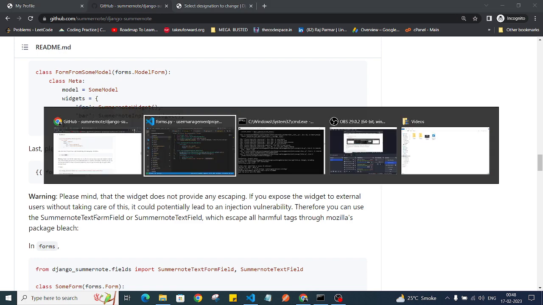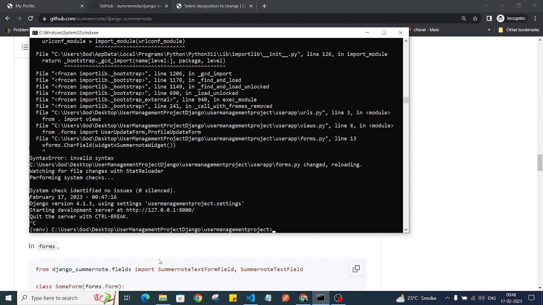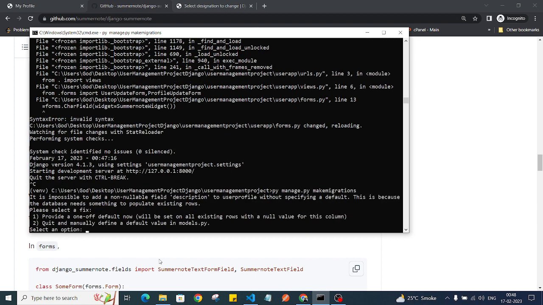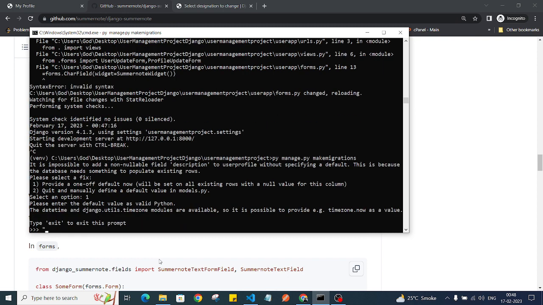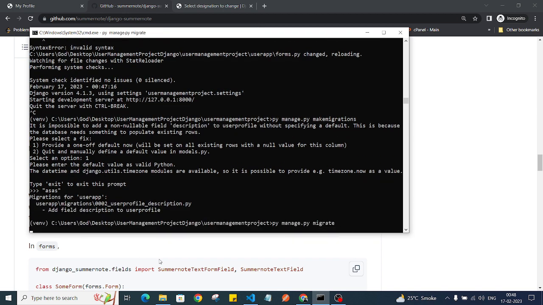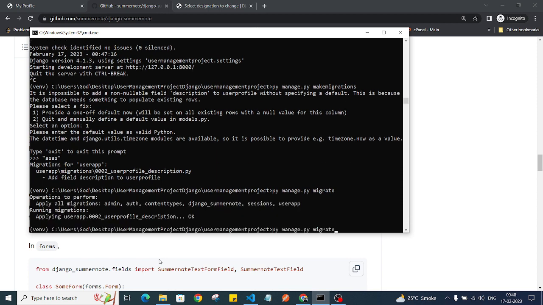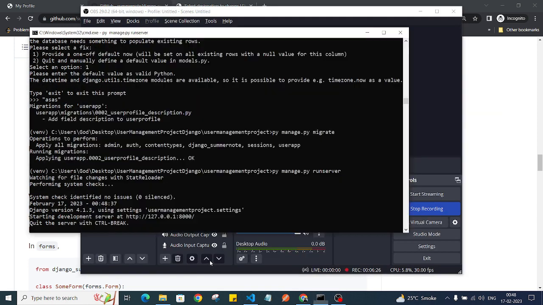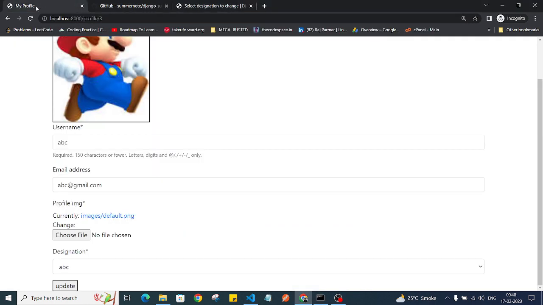So now I'll stop my server and make migrations. And it is asking for a default value for our past data. So I'll select the first option, and I'll add one default value. Okay, and then I'll do migrate. Okay, so now it got migrated. Now just run our server. Okay, that is fine. Now I'll refresh my page.